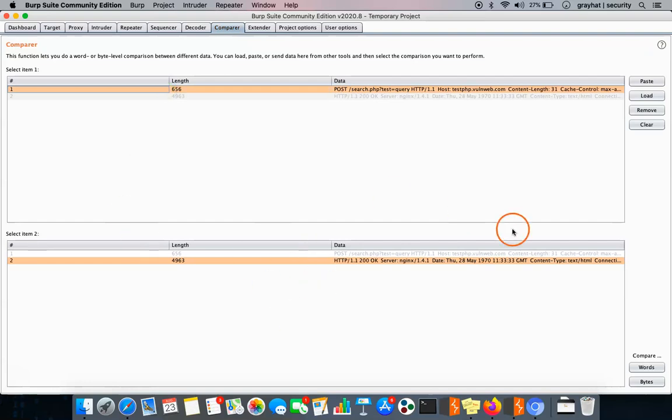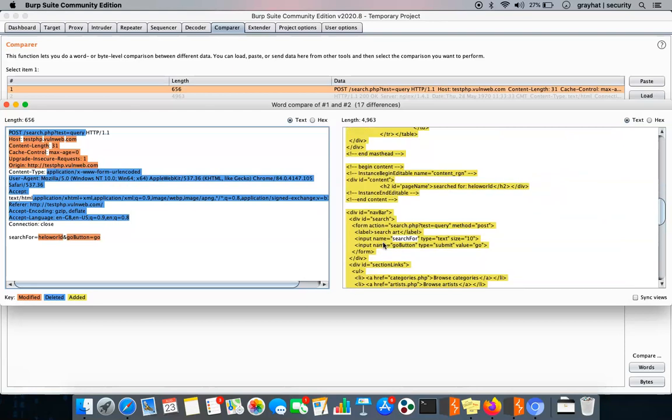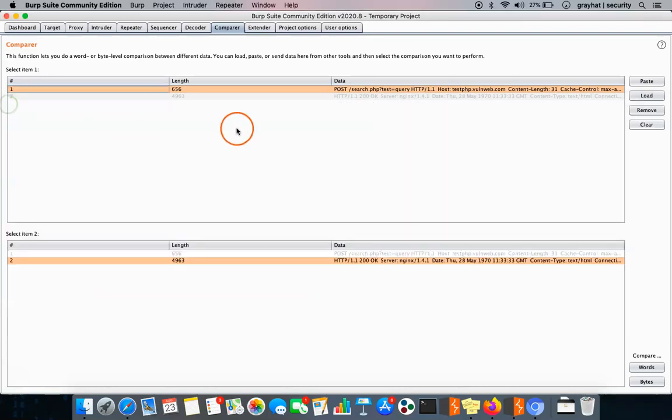Here we can see the first items. We can compare by words and by bytes. Simply click by words, and we can see the differences: modified, deleted, and added. The blue ones are deleted and the yellow ones are added. This is beneficial in some cases if you are testing whether your earlier attack was successful or not, or what the difference was.